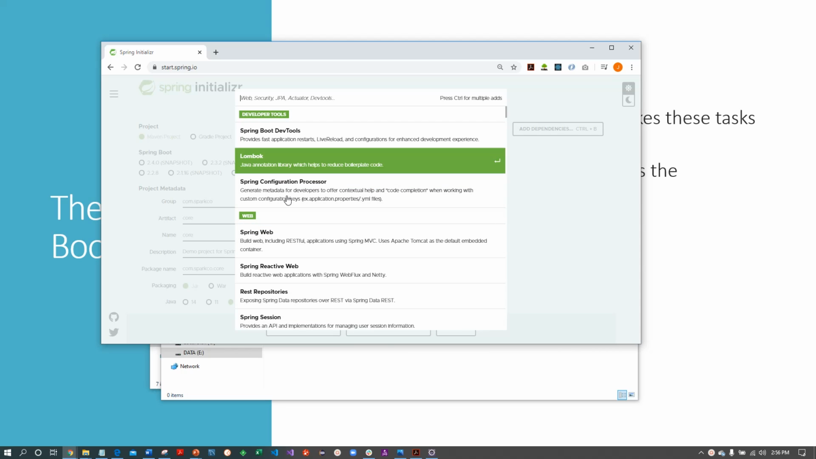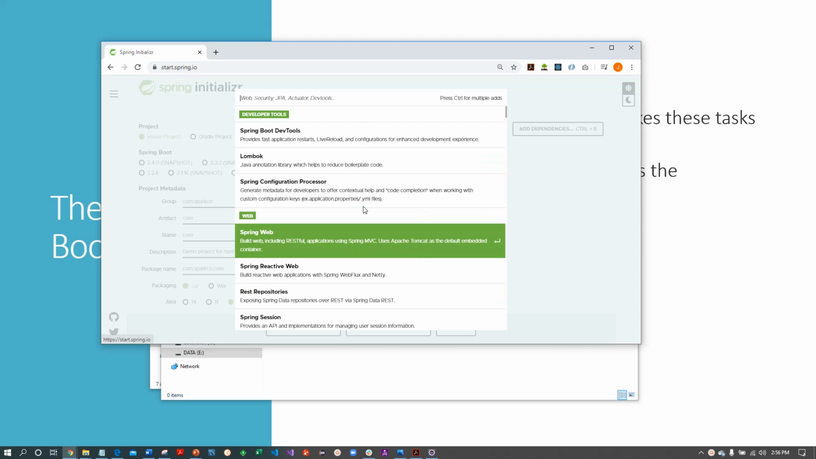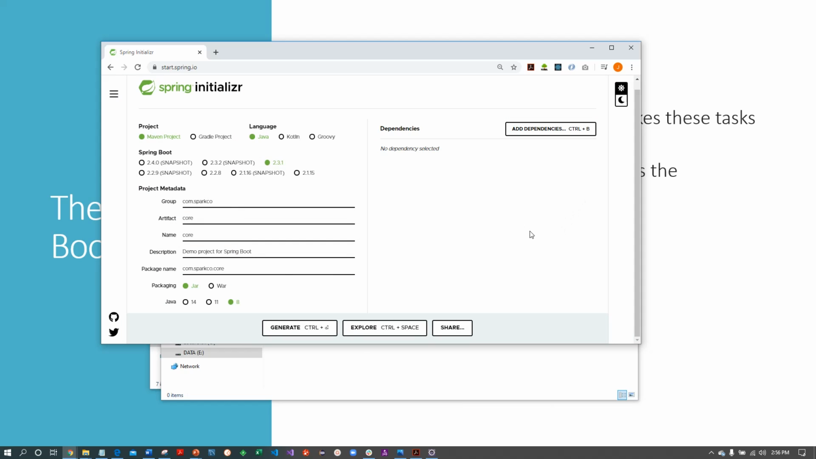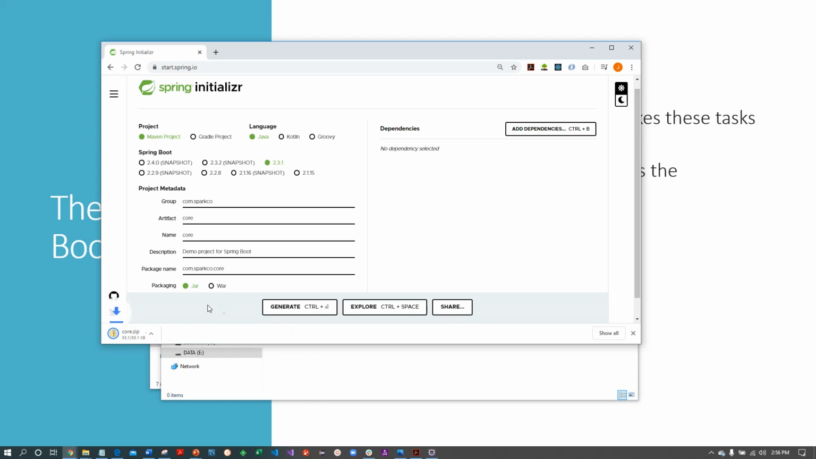At this point, this is where for your specific application, you'd add dependencies to it. You can add those dependencies here or later. This time, I'm not going to add any dependencies. We'll look at the simplest possible project first. Generate. So there it is in the zip file.